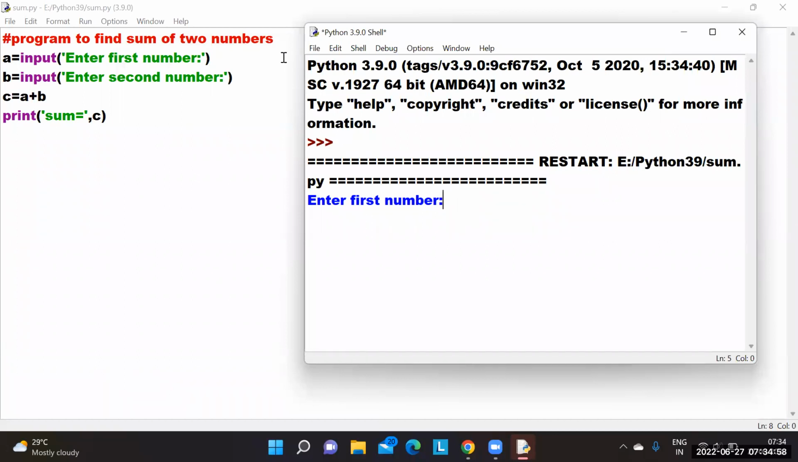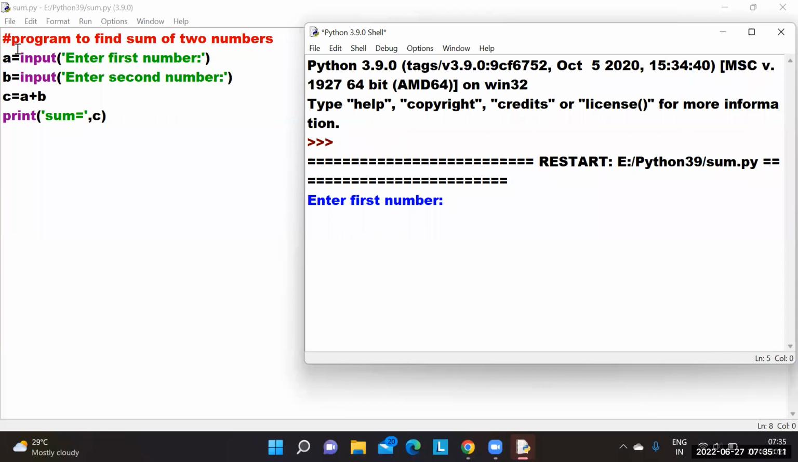To understand the code, we write the comments. These are all non-executable statements. Understand? Any number of comments. These are all non-executable statements, guys. I hope it's clear, right? Then what will be the first executable statement here? This one, a equal to enter first number.